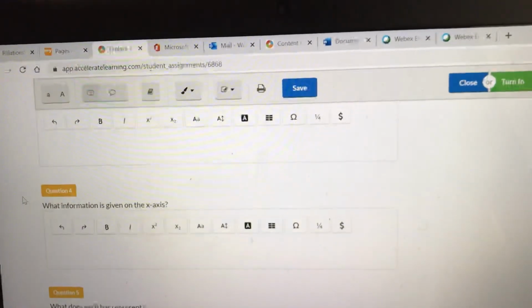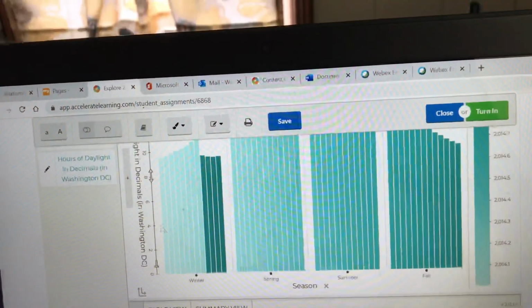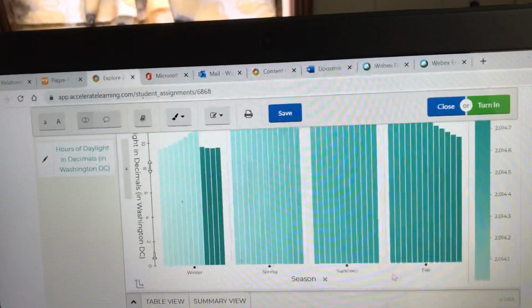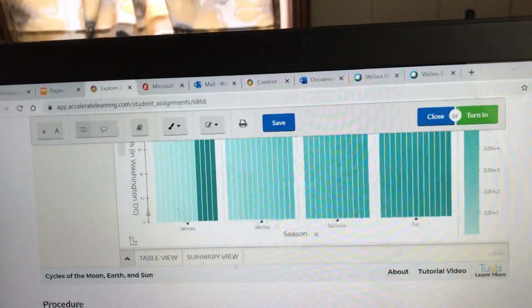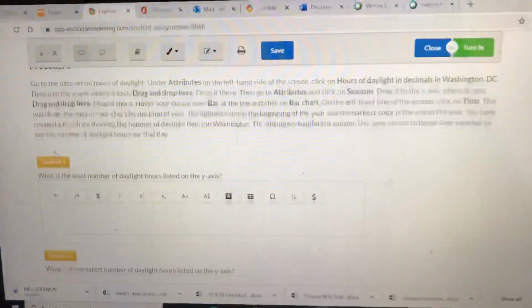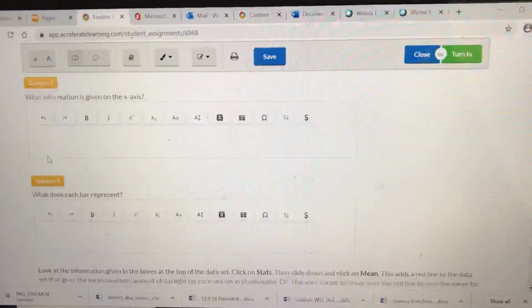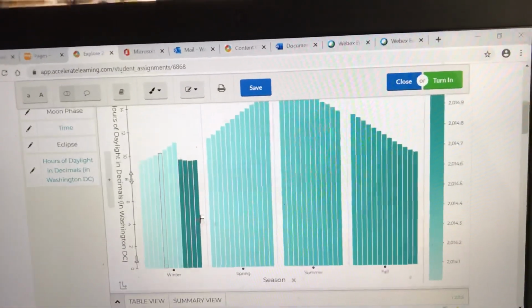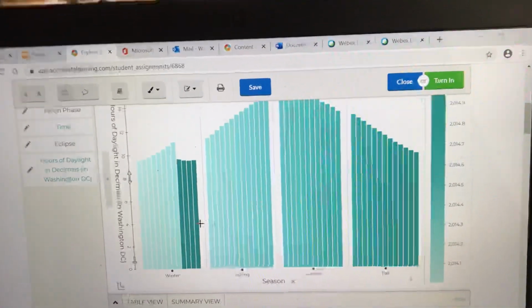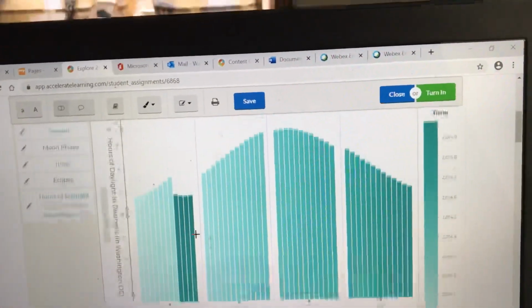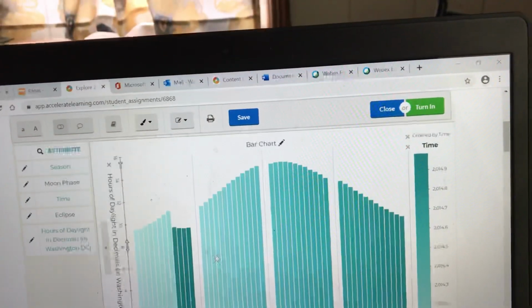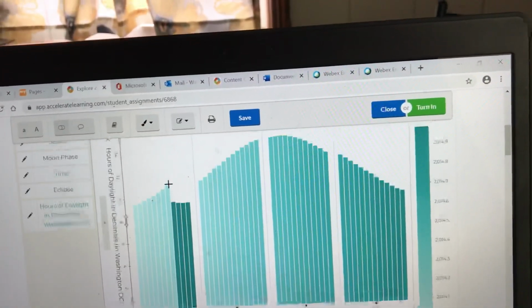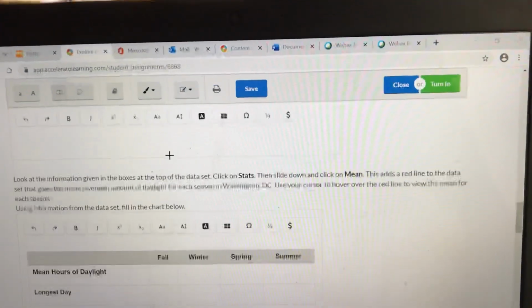Question 4, what information is given on the x-axis? So when you look at the x-axis, you want to look at what these values are here. Okay, there are 4 names of something. Think about what that is, and that's going to be the answer for number 4. What does each bar represent? Okay, each bar represents the number of blank for each blank. I'm not going to give you the answer for that, but remember they did 50 days. Okay, so I bet you anything there's 50 bars here. So think about what each bar on its own represents.